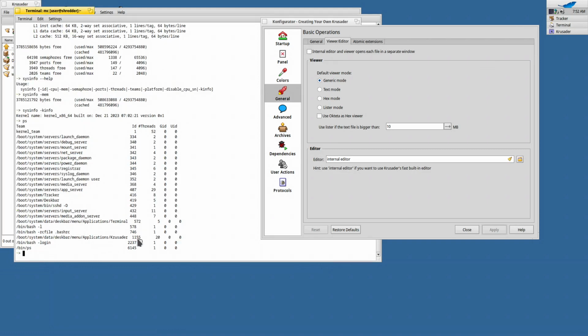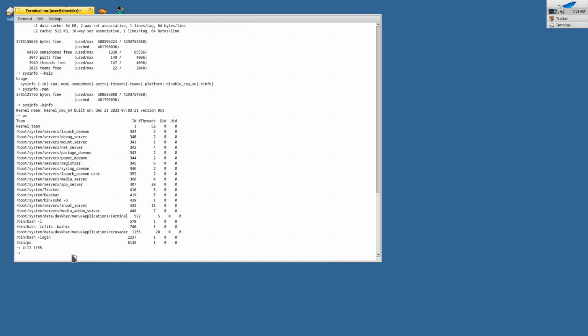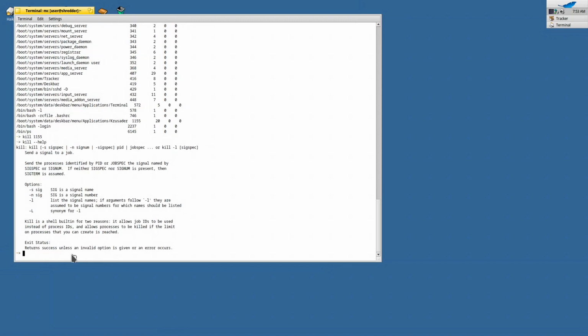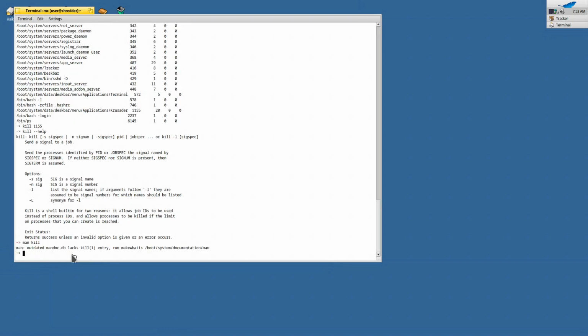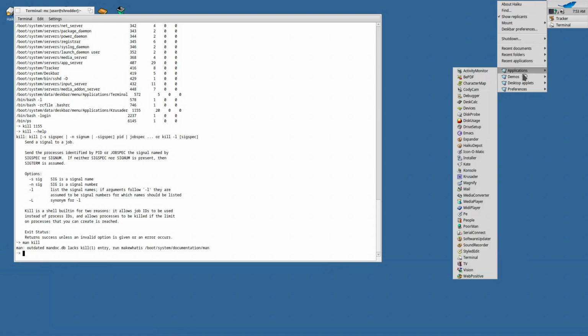So I need to kill the application 1155. And it works, just like that. Okay, --help works. There's manual pages. There's also GNU info available. So back to where I was.